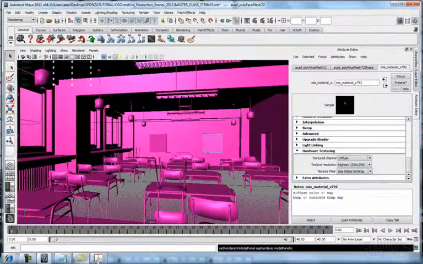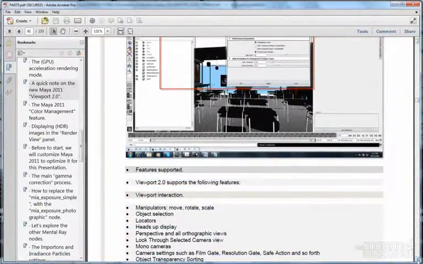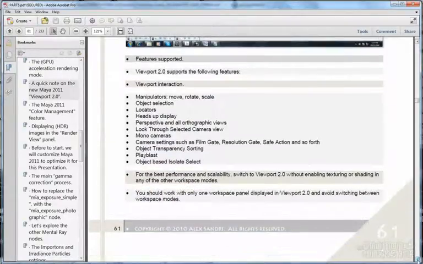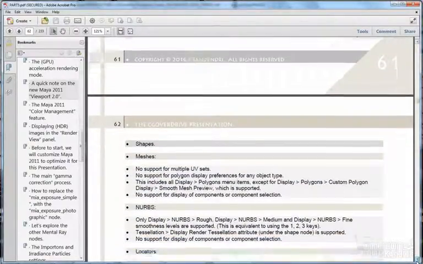So let's check again the PDF from the main online help. Here it says all the features supported. Here it suggests that for best performance and scalability, switch to Viewport 2 without enabling texturing or shading in any of the other workspace modes. What we just did before, correct? And they suggest you should work with only one workspace panel displayed in Viewport 2 and avoid switching between workspace modes. I guess I did already, so it turned pink.